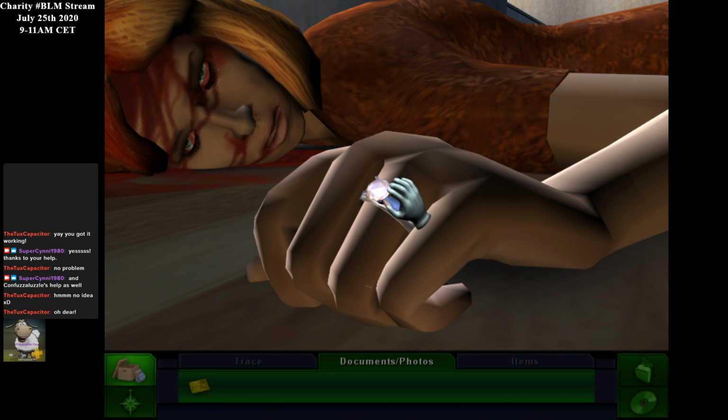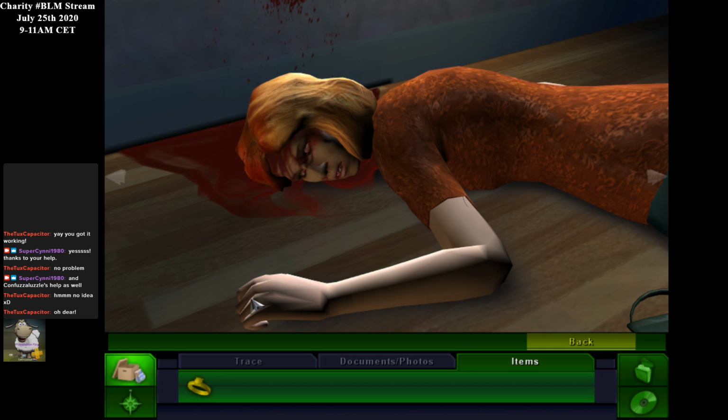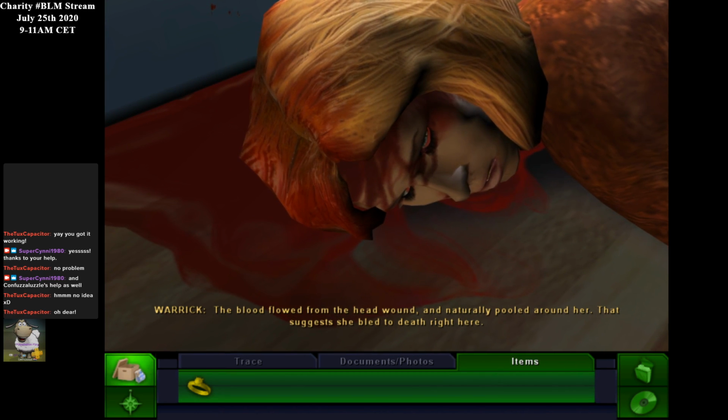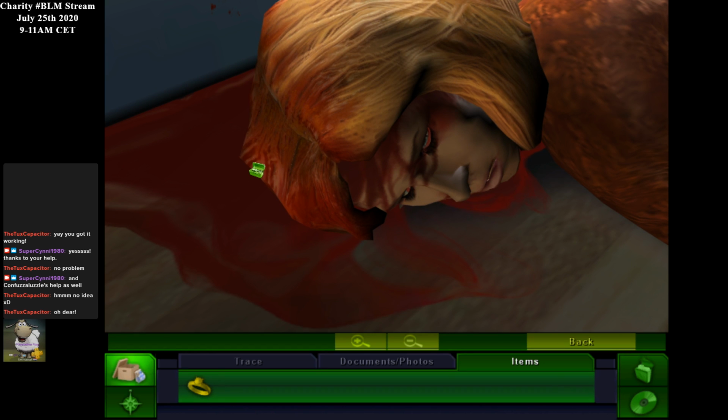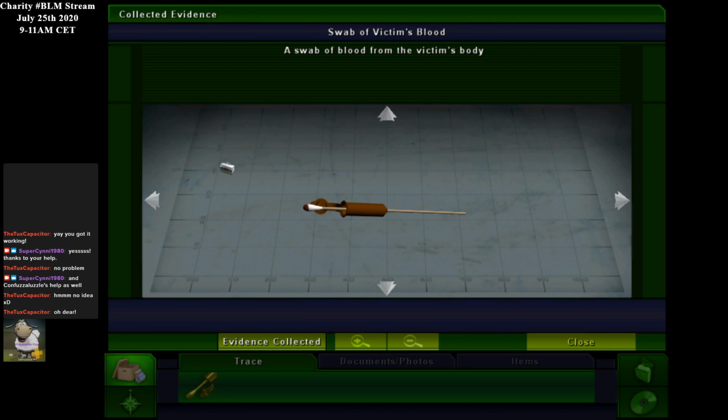Evidence collected. The blood flowed from the head wound and naturally pooled around her. That suggests she bled to death right here. Just click. Evidence collected.